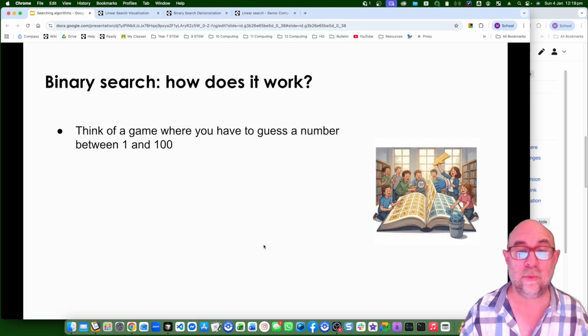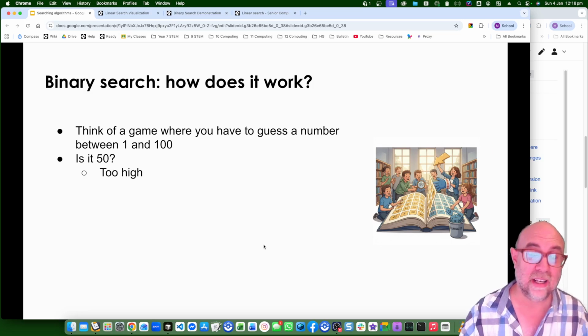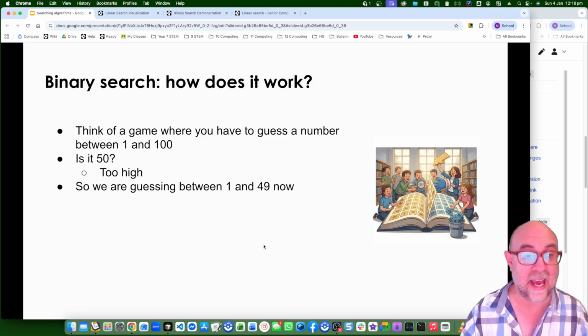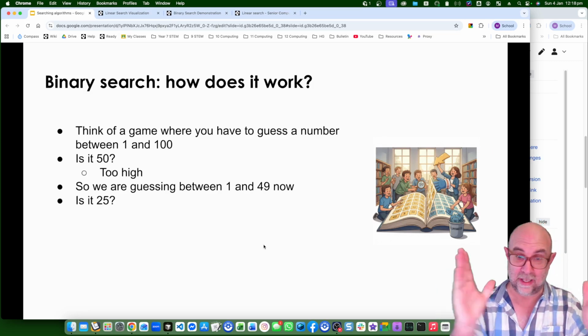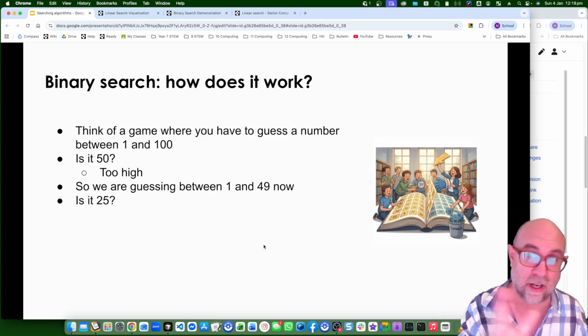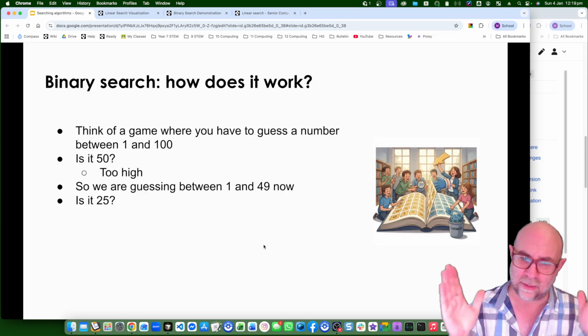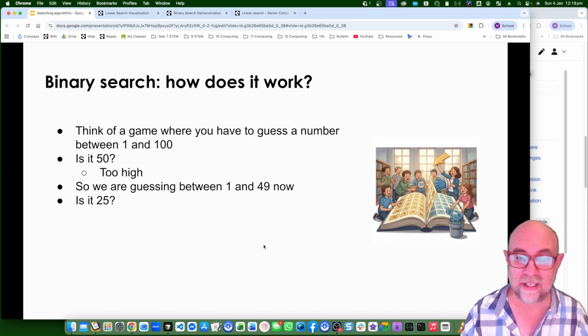We're thinking of a game where you have to guess a number between 1 and 100. So let's guess 50. Oh, 50 is too high. So obviously I'm not going to guess 50 or higher. My range is now 1 and 49. So then I pick the middle number between 1 and 49, and I probably want to round it. When I divide it by 2, I probably want to make sure I'm rounding it, because if I'm getting strictly between the two, I might be ending up with a float rather than an integer, and your indexes are all integers.